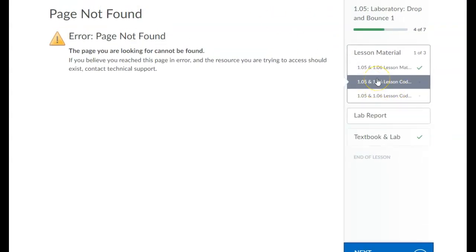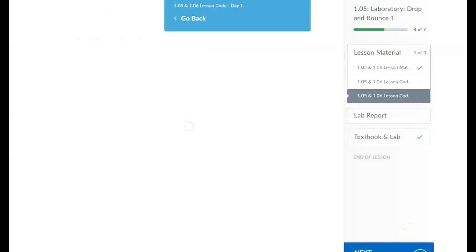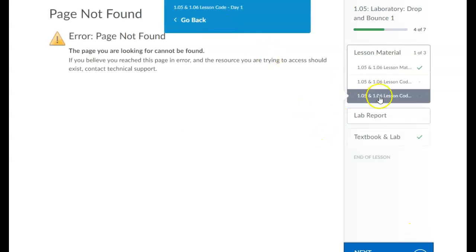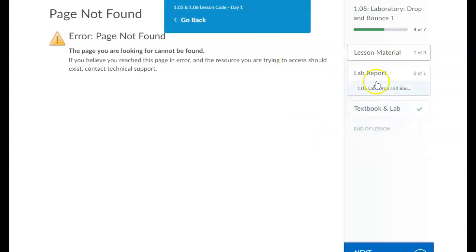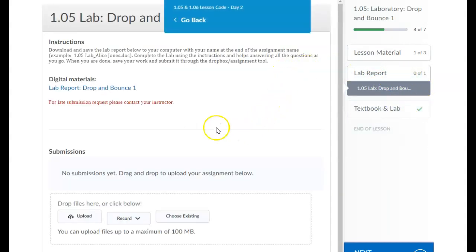That's why it says the lesson code quiz, it says error. It's because it doesn't let us teachers do that. But I can click here to the lab assignment or go down here in the bottom corner and next, and I can go through each one of these and it will record that I've been there and that I've worked on it. And here's our lab report.